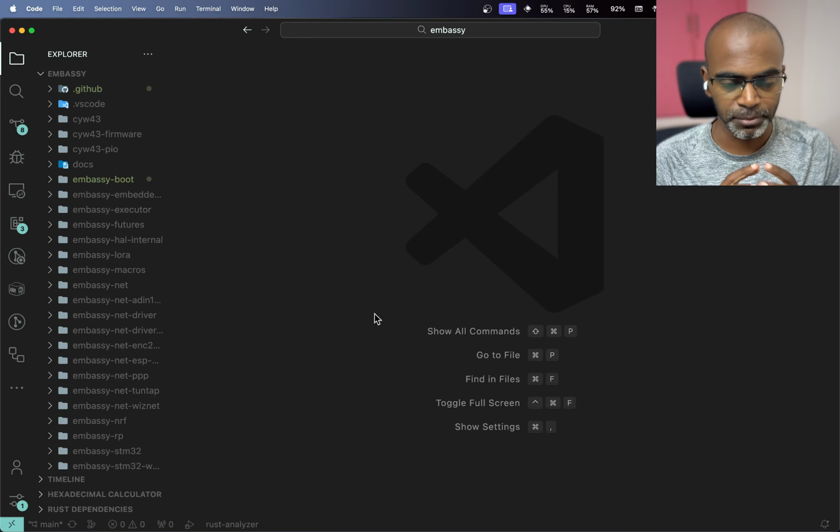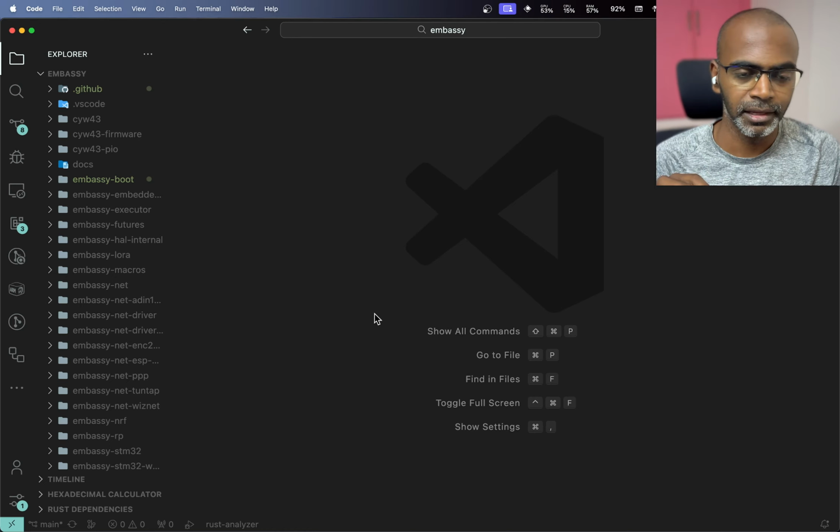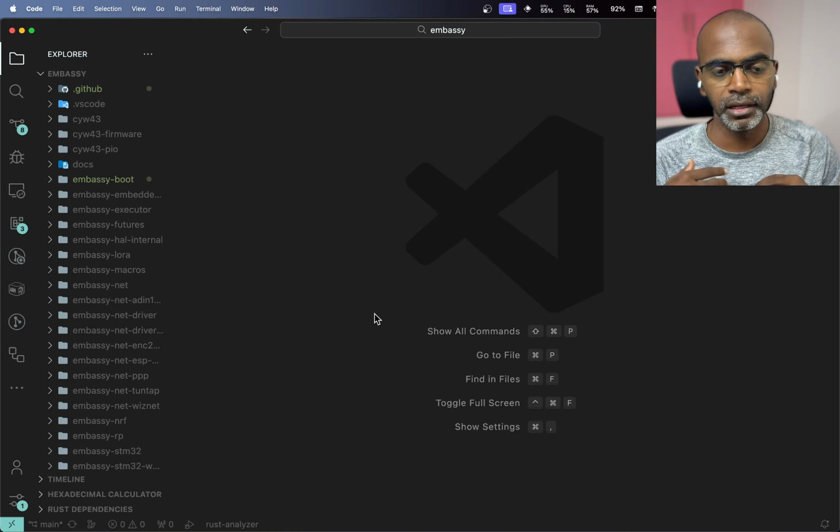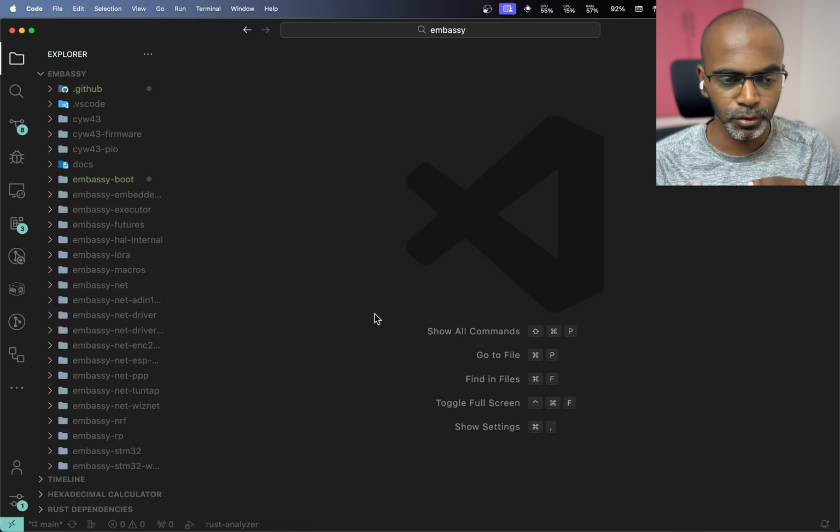Rust tries to abstract out quite a few things, and that's what the future is. The future is basically an operation that will return immediately, although the actual result of that operation is still pending. All right. So you have these futures. What you need to do is poll those futures and drive them to completion.